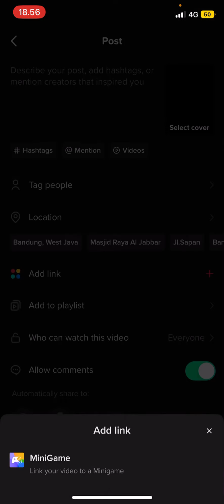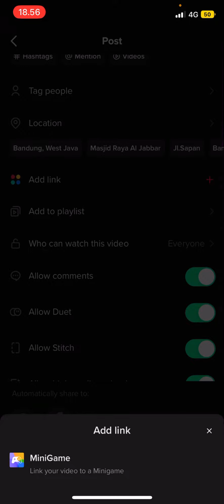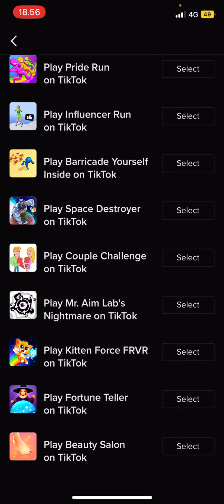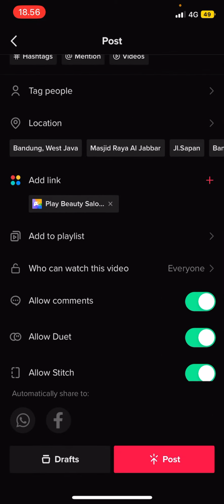There used to be more options like adding a link to like a website. I'm not sure why they removed it. I'm not sure if they have it on your TikTok, but for now you can just connect your videos with minigames. So select minigame and you can select the minigame that you want to link to your TikTok. They have like quite a few here, as you can see. Maybe like this beauty salon. I'm just going to press select and it's going to be linked to your video essentially.